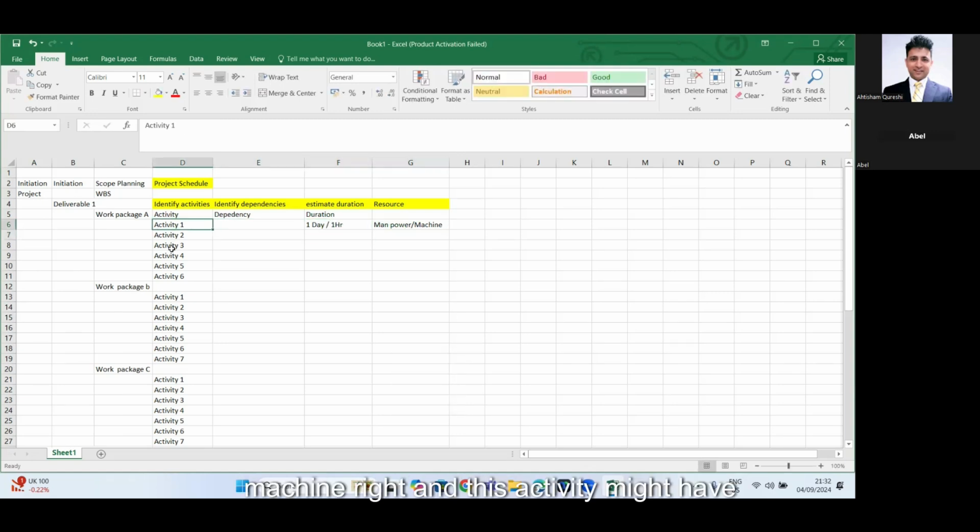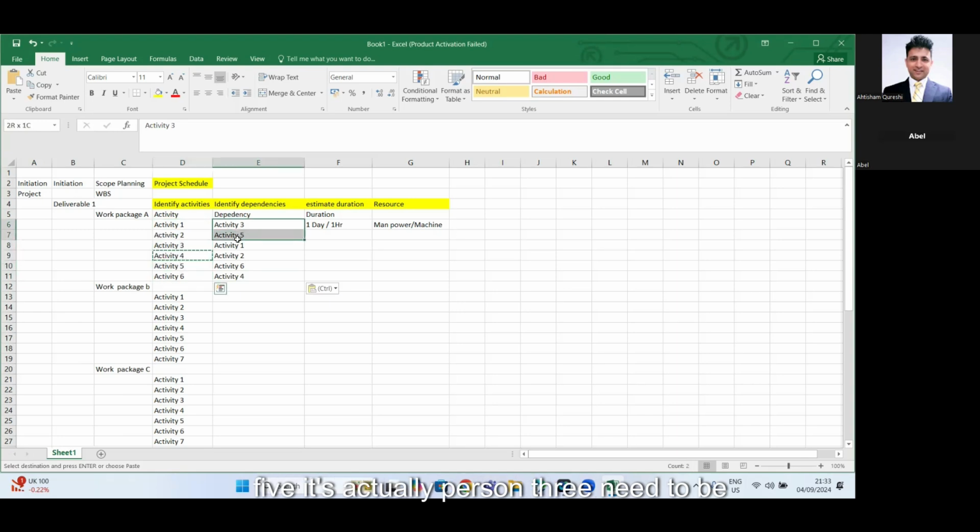And this activity might have some dependency as well. Maybe activity 3 would be dependent on activity 1, like activity 3 needs to be done first and then activity 1 will be done. So dependencies could be like this. Which one is first and which one is second, right? So the order could be that we do activity 3, then activity 5, then 2, then 1. So the actual order could be like this. It was not 1, 2, 3, 4, 5. It's actually first 3 needs to be done, then 5, then 1, then 2, then 6, right?